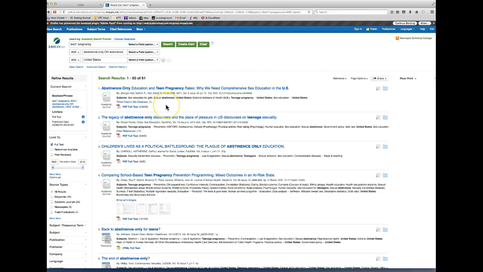All right, so that's how you find a bunch of results. Again, the ones at the top are going to be the most relevant according to the database algorithms. Sometimes they're right, sometimes they're wrong. What you want to do now is scan through the titles to see if it's relevant to your topic, and if it is, then you can click on it and look at the abstract.